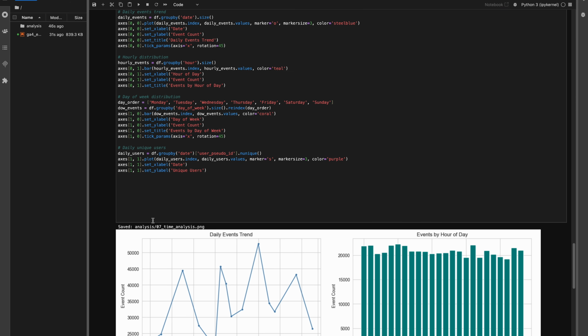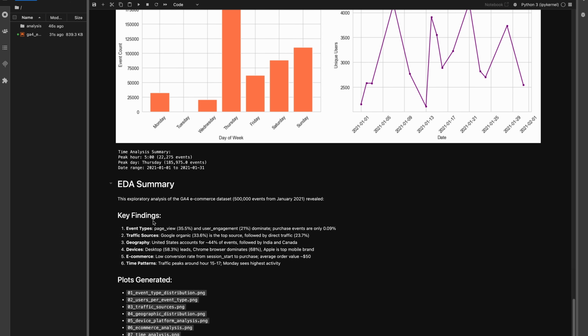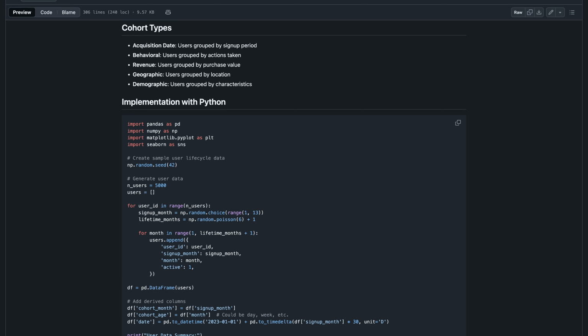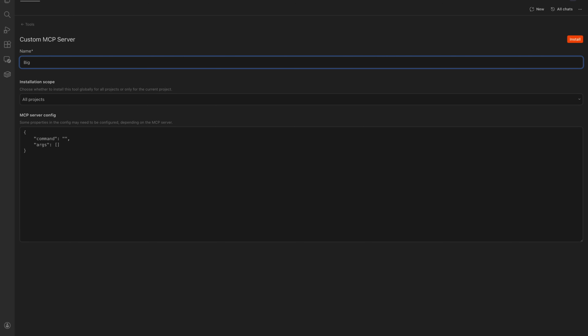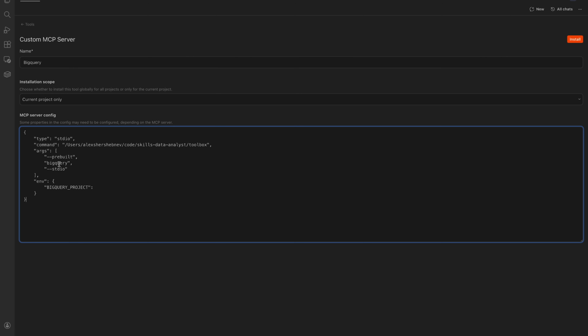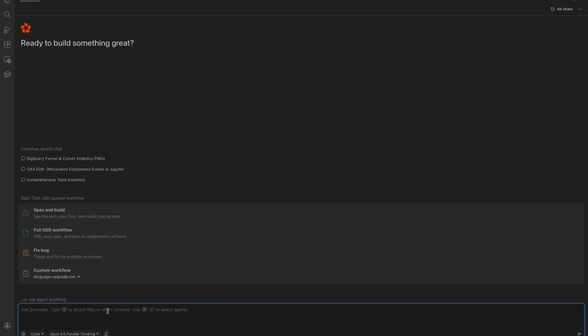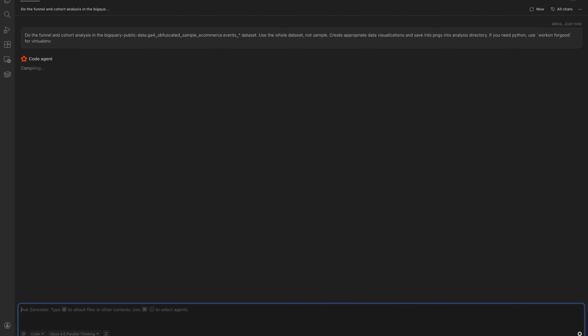Now that we got the initial exploration done, let's dive a bit deeper into the data. For that, I've added two more skills, funnel analysis and cohort analysis. I will also add BigQuery MCP because I want the agent to execute queries directly. And now let's ask our agent to perform cohort and funnel analysis of our dataset.